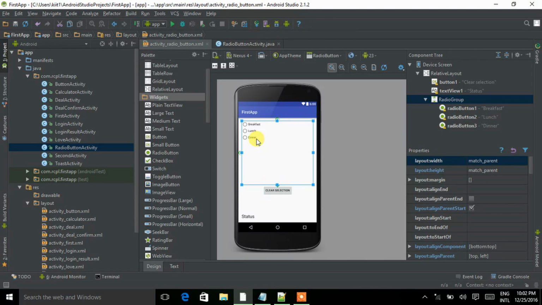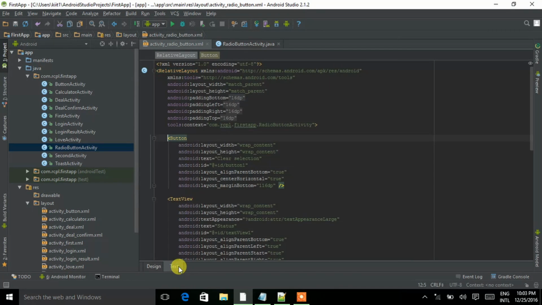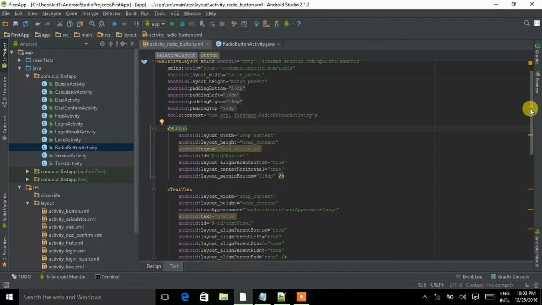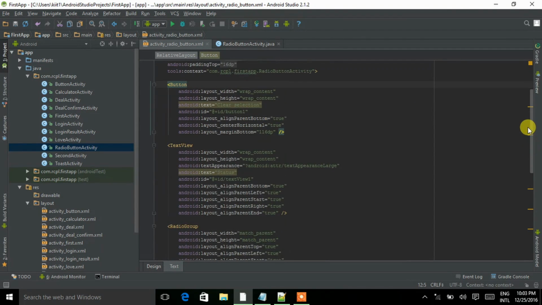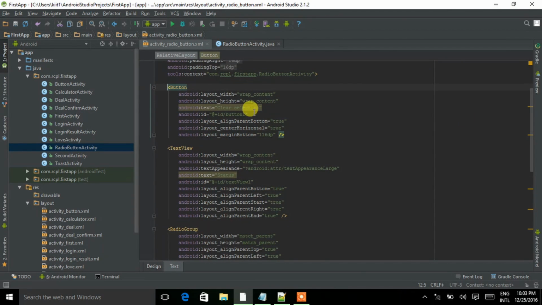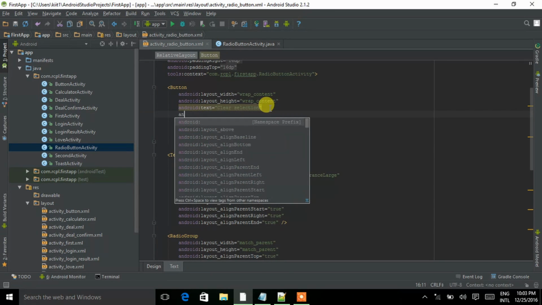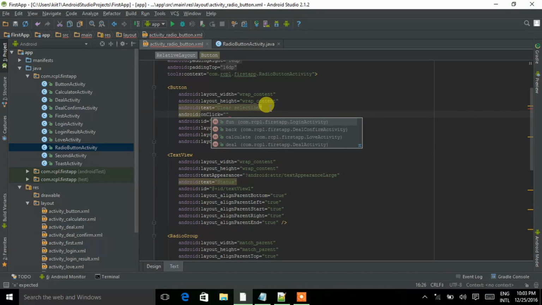Okay, now come to the coding of this XML file, and here we need to define a function which will be called when we press this clear selection button, which is used to clear the selected radio buttons. Okay, so come to the text and define a function. So it is the button clear selection, on click. Let's take function fun.